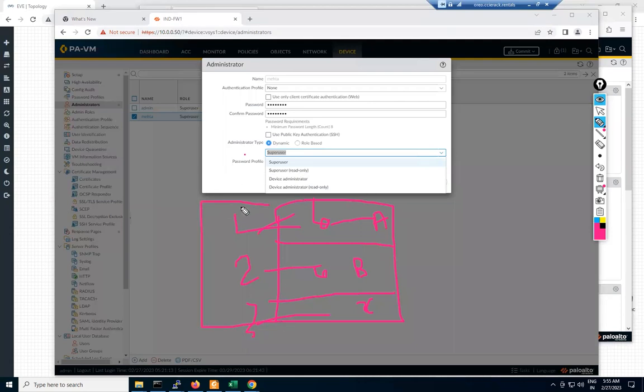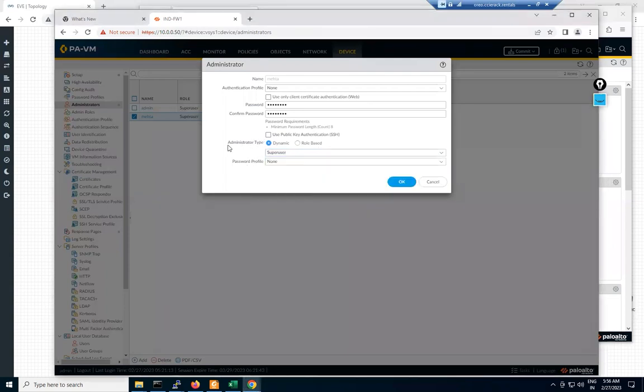Here, the virtual system lab we cannot perform on this firewall. The virtual system VSys is not available here, so that's why I can't show you that lab. That lab you can see on the 5000 series firewall. These are the default roles.